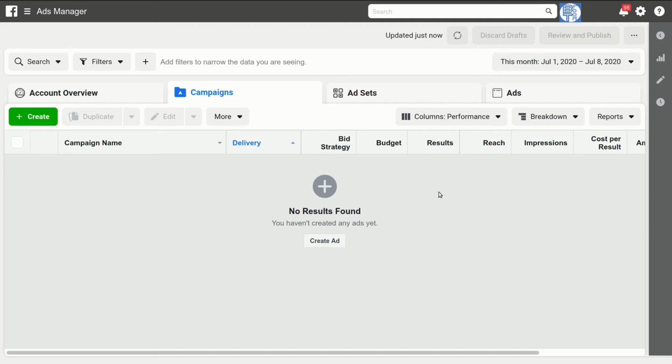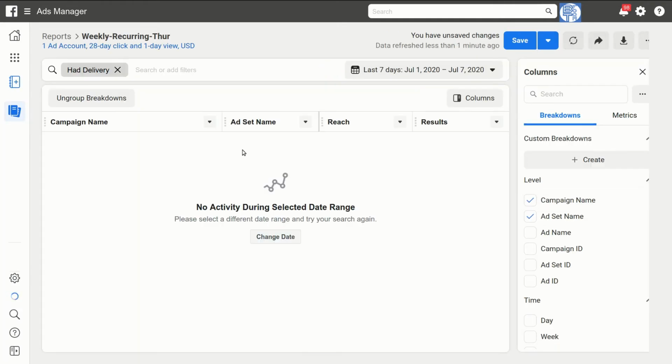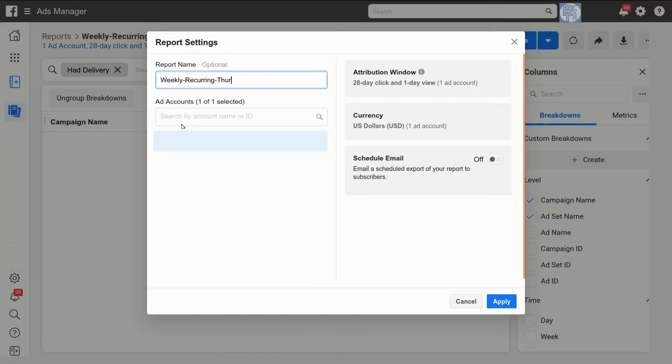Once you're inside of Facebook Ads Manager, and I'll put a link in the description below, if you come over here to the reports and you click on that, if you have any of your existing reports, you can go ahead and just click on one of those from the drop down and it'll load the report. Here you click on the blue up here in the top left. Okay, and then we say schedule email.